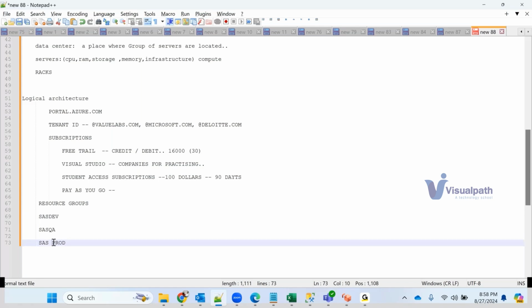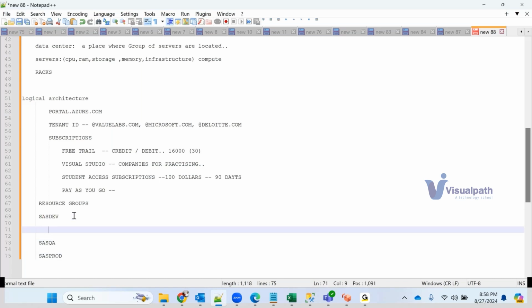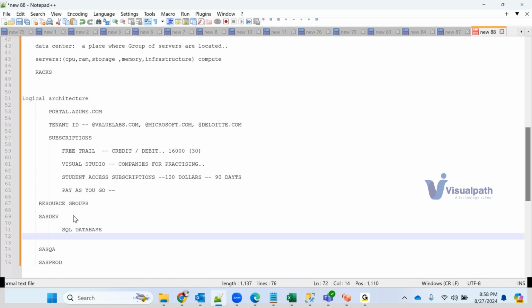Under these resource groups, I'll be maintaining again the resources. What resources? SQL database, virtual machine, Synapse. So all these things, whatever I create, I'll maintain under these things.